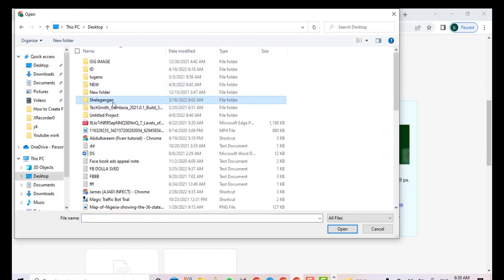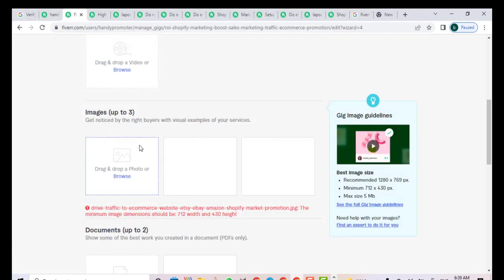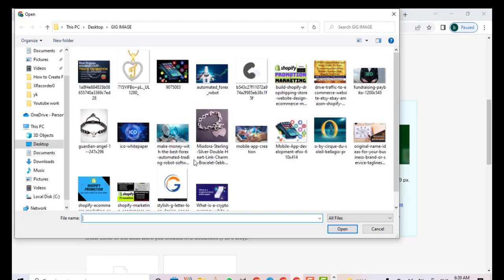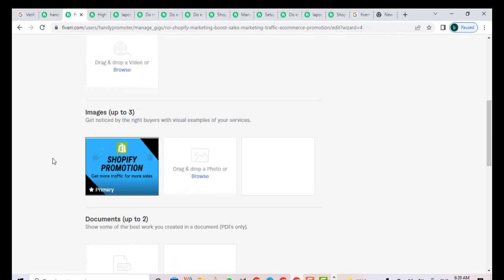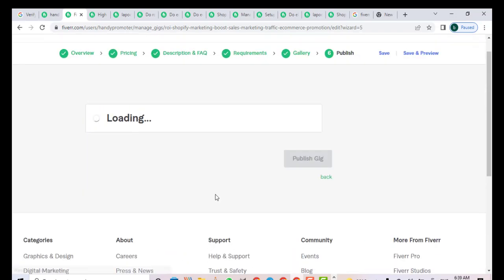You have already seen how I create my gig theme, this gig image. So select this. Even I have an issue with this one also, so I have to edit. That means they have changed their dimension. Okay, let me use this. Okay, it accepts this. Then you click on save and continue.